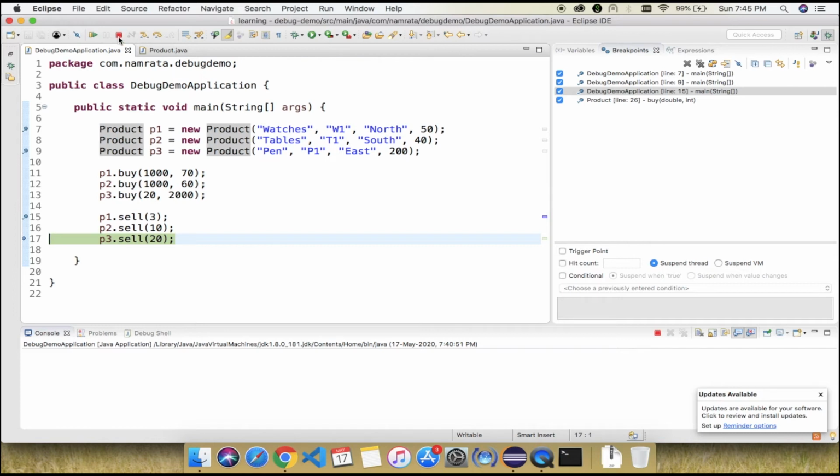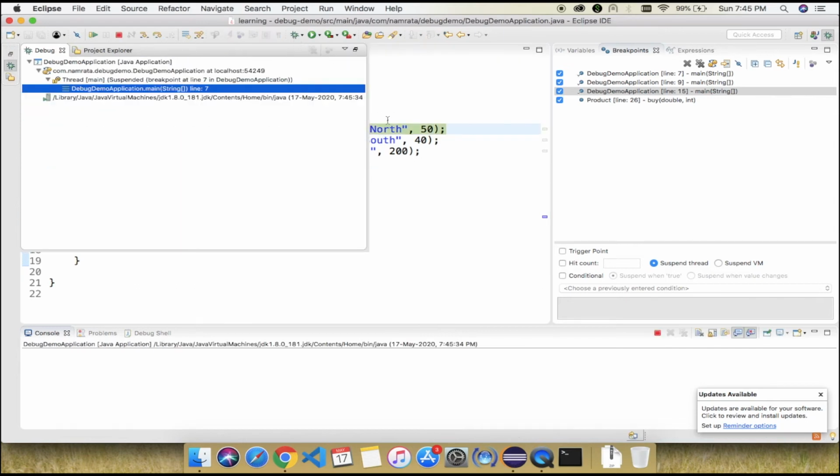Now here you can see the terminate. If you click on terminate, the program stops. So these were the debug options available in the debug menu. So let's start our debug again. Now we have pretty much an idea about the debug menu.